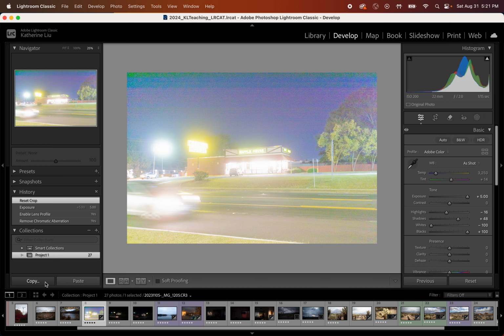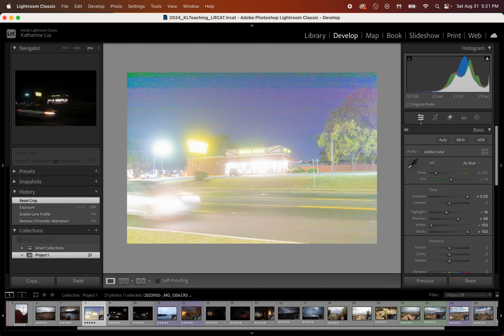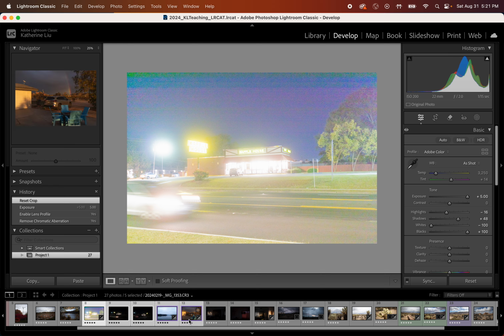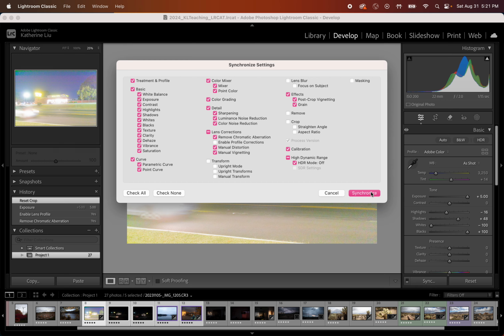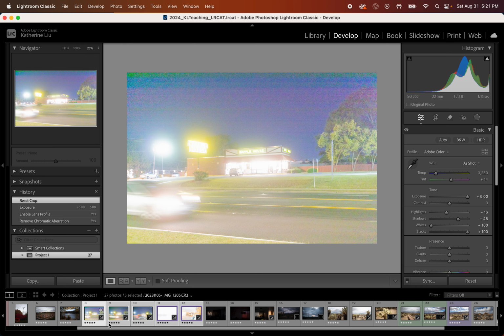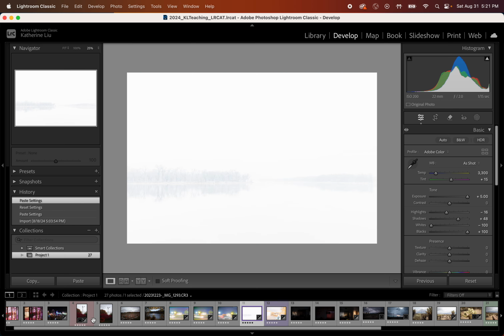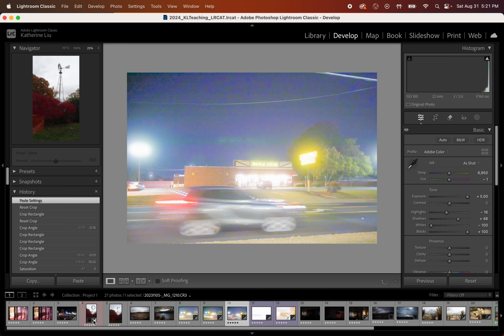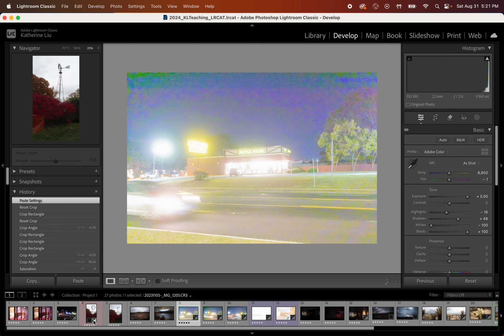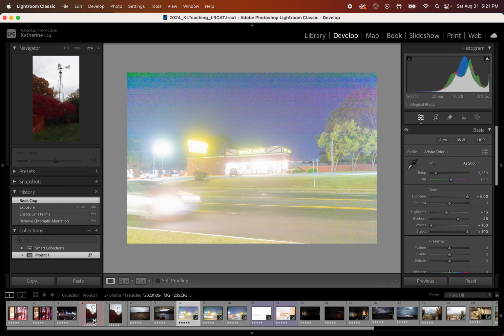But yeah, copy these settings, and then I'm going to copy them as I just did. Hold shift, grab the images that I want to paste it to. If I hit paste, it's only going to paste to this very first one. It's not going to paste to every single one. So instead I'm going to hit sync, and then hit synchronize, and it's going to apply to all those images. So now all these images have that same setting. And I know that's not the greatest edit, I just wanted you to see what that effect would do.